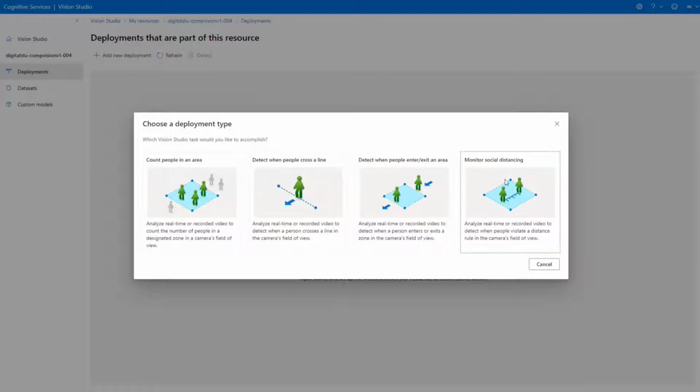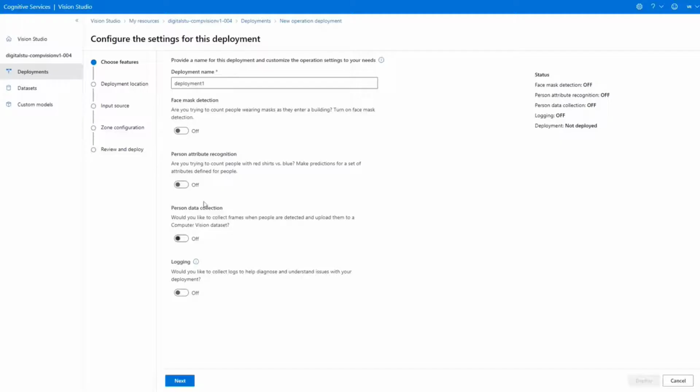So in a nutshell, I will add a new deployment and choose what will be my business case. For example, I want to count the people in the area. I want to detect people crossing, monitor social distance, it doesn't matter. It helps you with that. So let's start with counting people, okay? The first thing you need to do is set the deployment name, and you can already see some configurations that you can do on this.